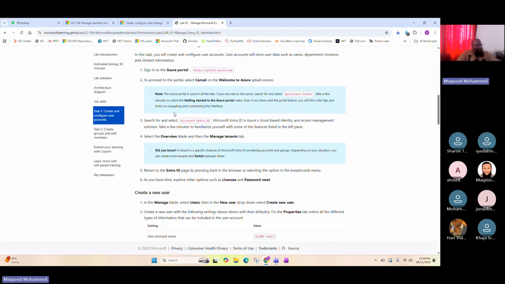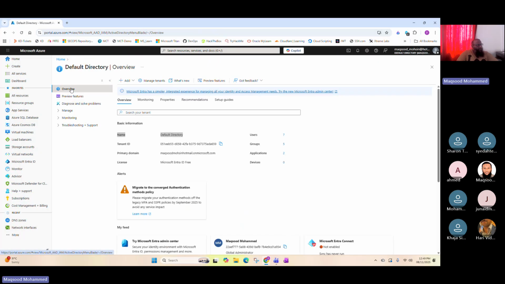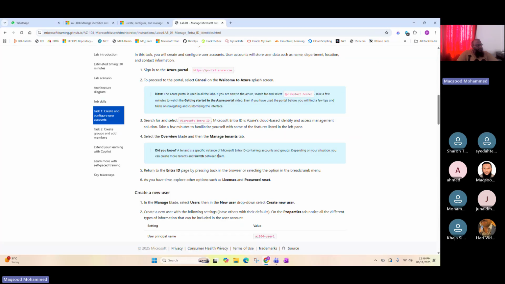All right, so we are in Entra ID now. We clicked on Manage Tenants. Return to the Entra ID page by pressing back in the browser. Okay, that will do. Explore other options such as licenses and password resets. So we are going back to overview, and it says manage tenants, Entra ID page, licenses and password reset.